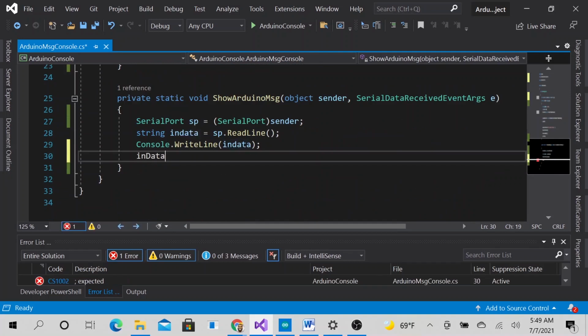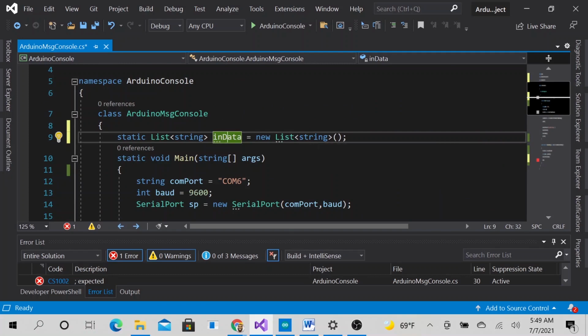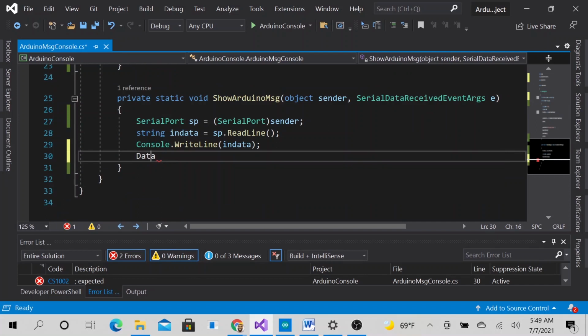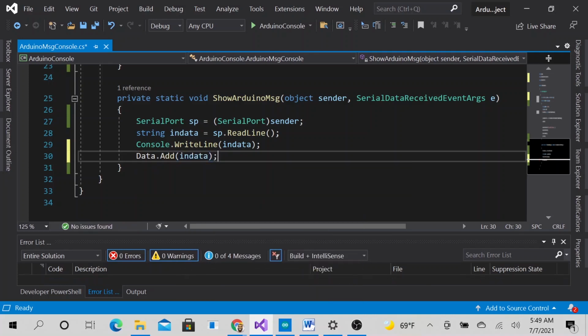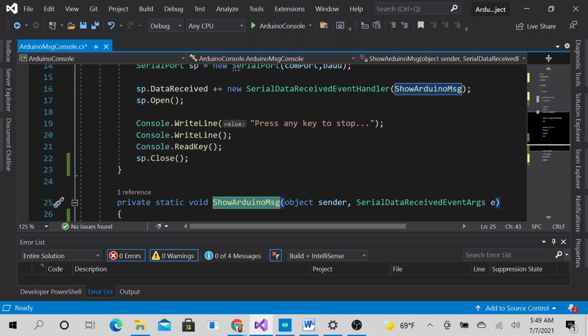Okay, so I have this type of name. I will just go ahead and change it. Just call it data. All right, so go ahead and call it data. Then add, here we go. So now I want to add inData. Okay. So now I am filling up this bucket every single time this event triggers.